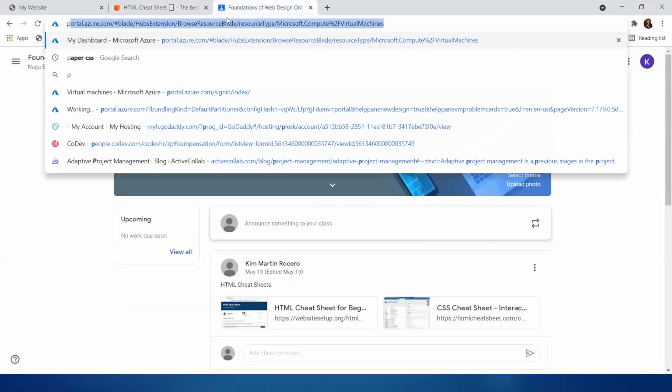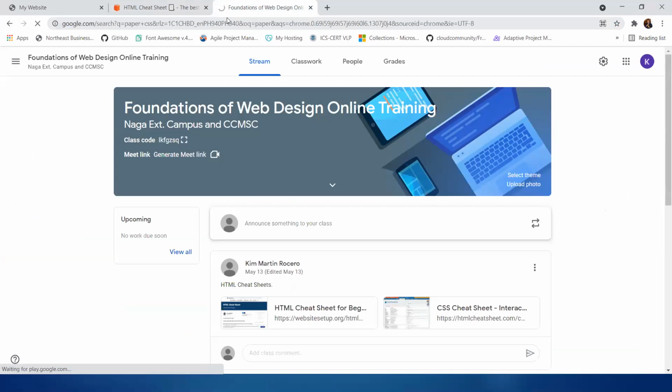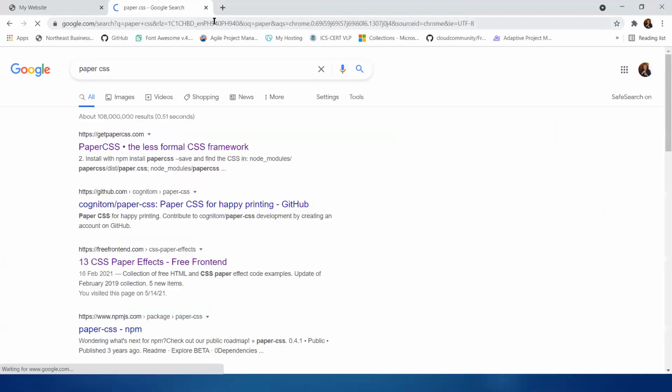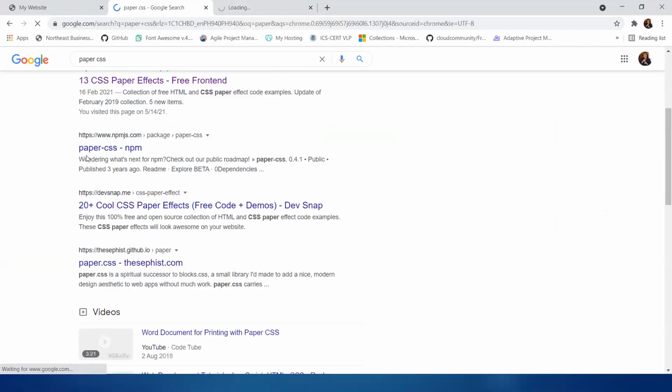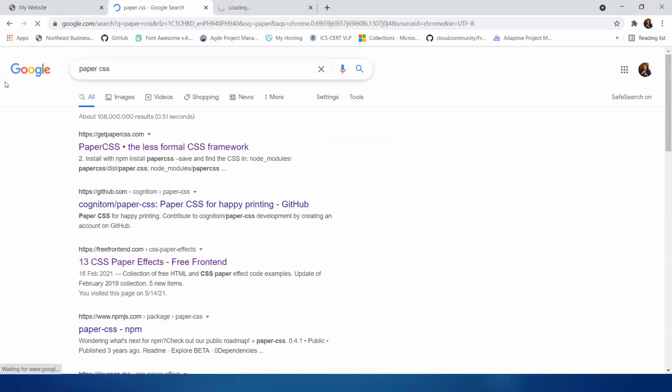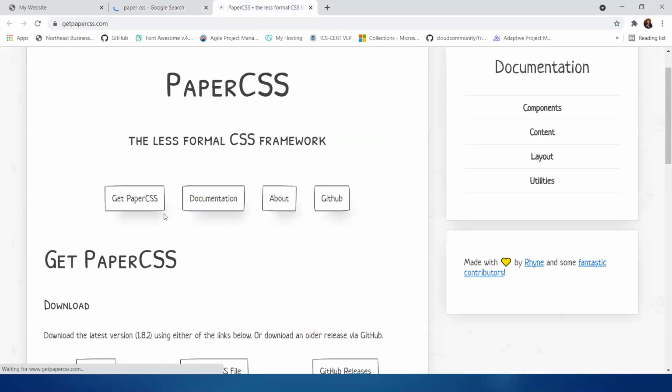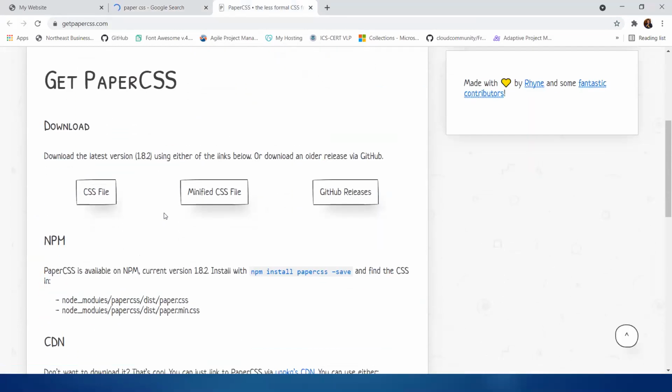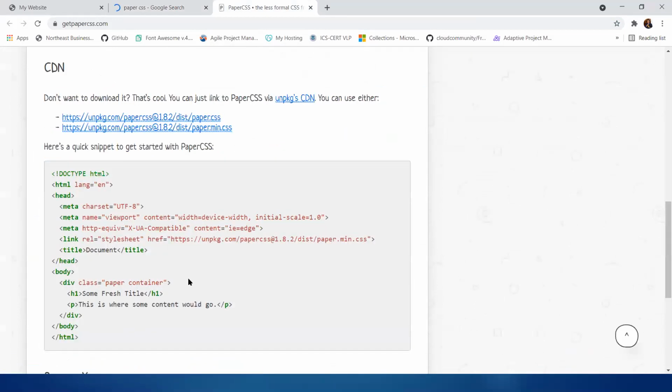So paper CSS. If you open paper CSS, you type paper CSS, there is getpapercss.com. Now there's a lot of CSS now. So you will actually type light CSS. If you type light CSS, you will have light CSS and you have getpapercss.